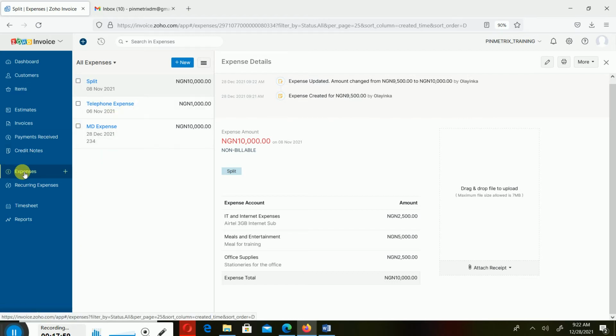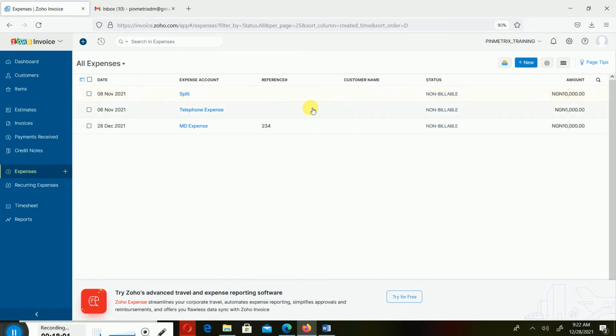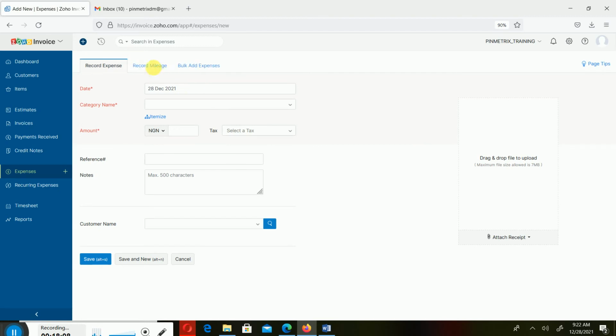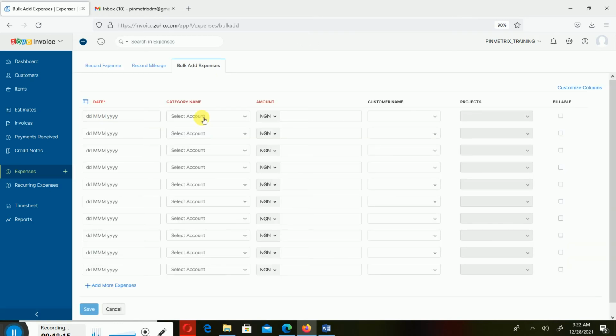Now let me go back to my expenses. I've been able to do this. Now let me click on new again. Now I'll come back to this mileage. Let's go to bulk add expenses. Now for bulk add expenses, if you have multiple dates, multiple transactions that you think you want to add, this is different from the aspect whereby you added just a single day. This allows you for multiple.